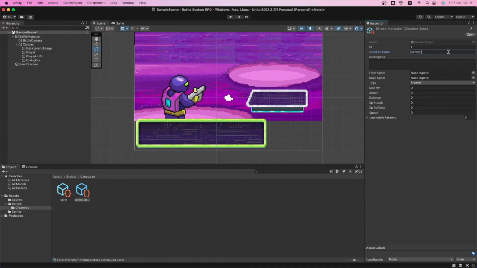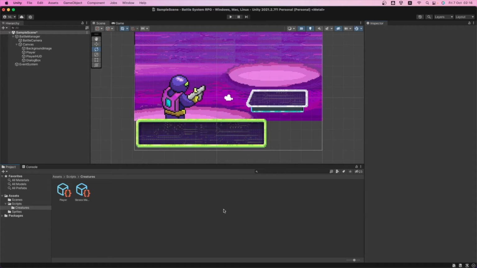Let's put its name, Skrix Marauder, cool angry robot. Let's put the front sprite, here it is. Let's put the back sprite. We're going to use this one just to try. We're going to put chalk type on this one. We're going to put max HP 100, attack 34, defense 45, special attack 55, special defense 50, and speed we're going to use 48. Great. So now we've built the scriptable objects for the creatures.